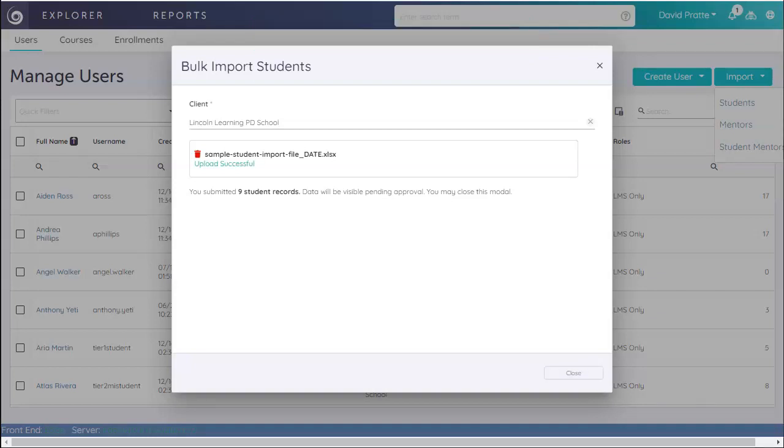You will see the successful student import submitted notification and the identification of how many records were sent for approval. Remember, when completing bulk import, please allow 24 hours for your records to be approved.